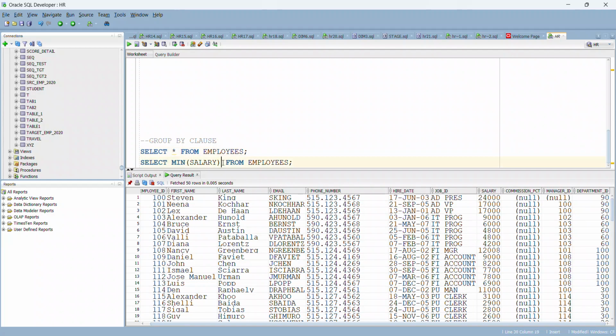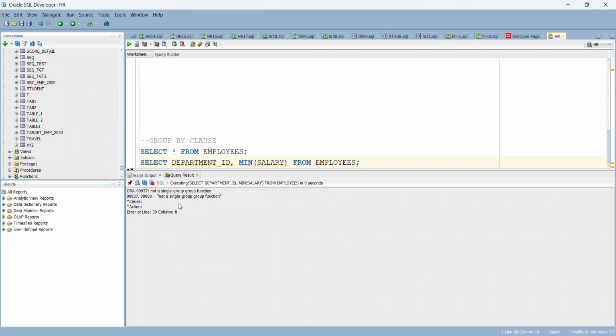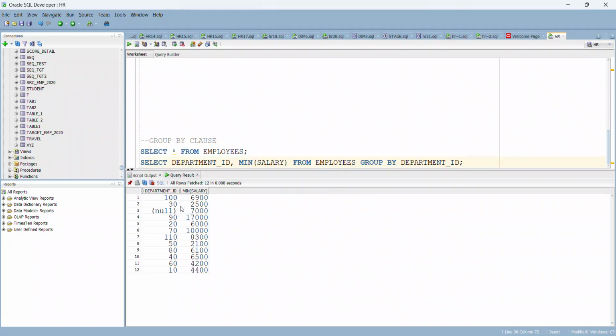So I will add here department id, and for each department I want to get the minimum salary. If I write this, this query will not work because it is asking me for a group by clause. So I can write here group by department id. If I run this, see, for department id 100 this will give me minimum salary 6900.